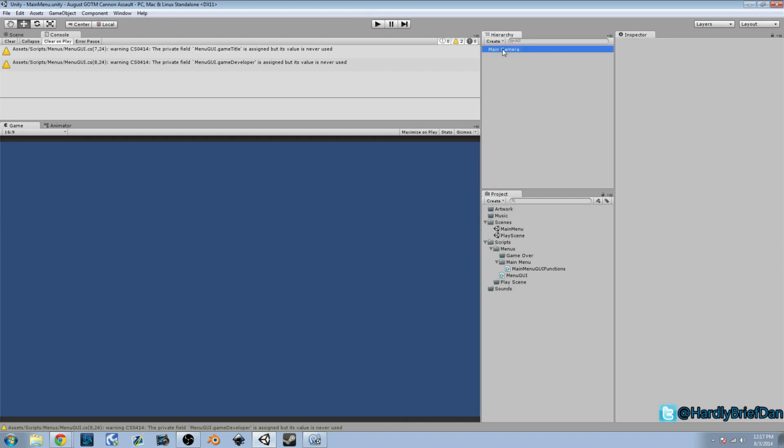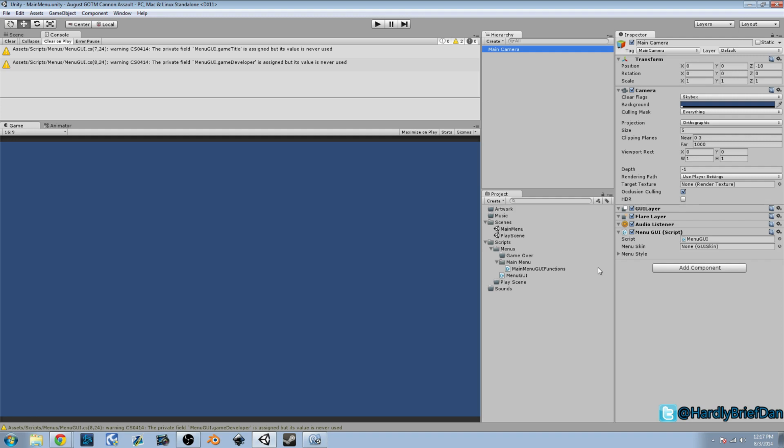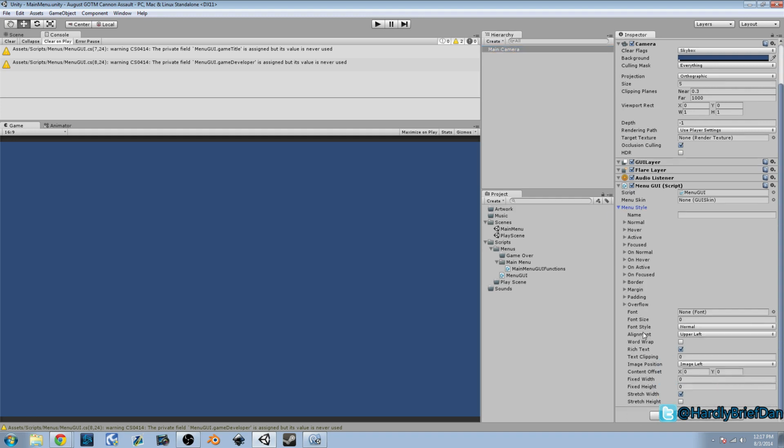So I'm going to go ahead and click Main Camera, and you can see I already assigned the menu style, so it's already here, and it allows us to do font. It allows us to add textures and things to whichever object it's applied to. So you can apply this style to a text box, to a button, to anything.